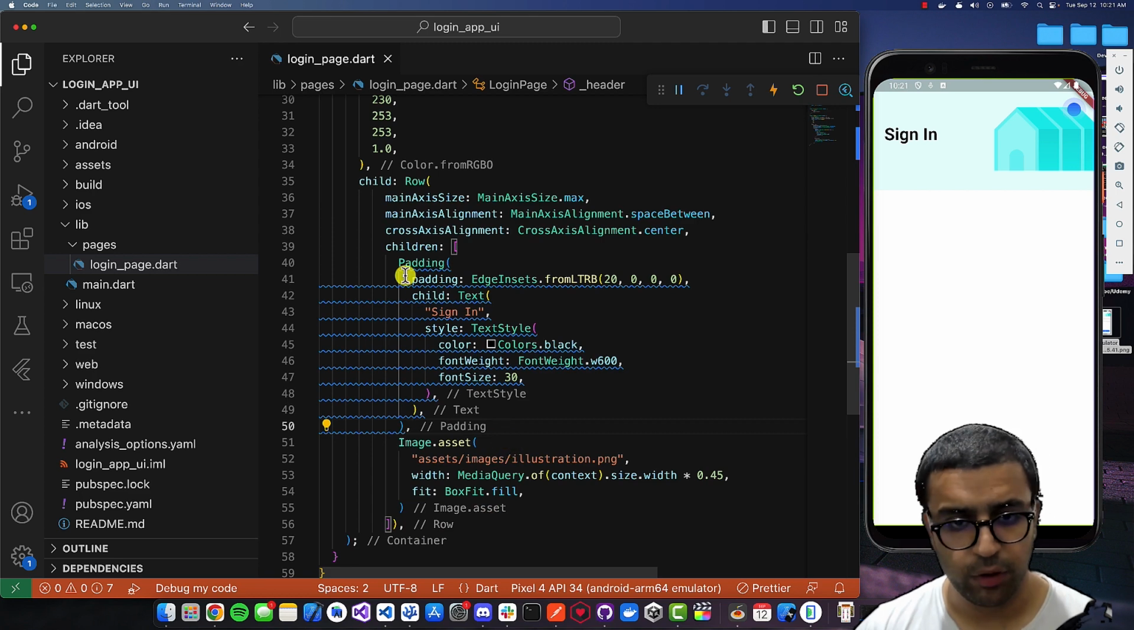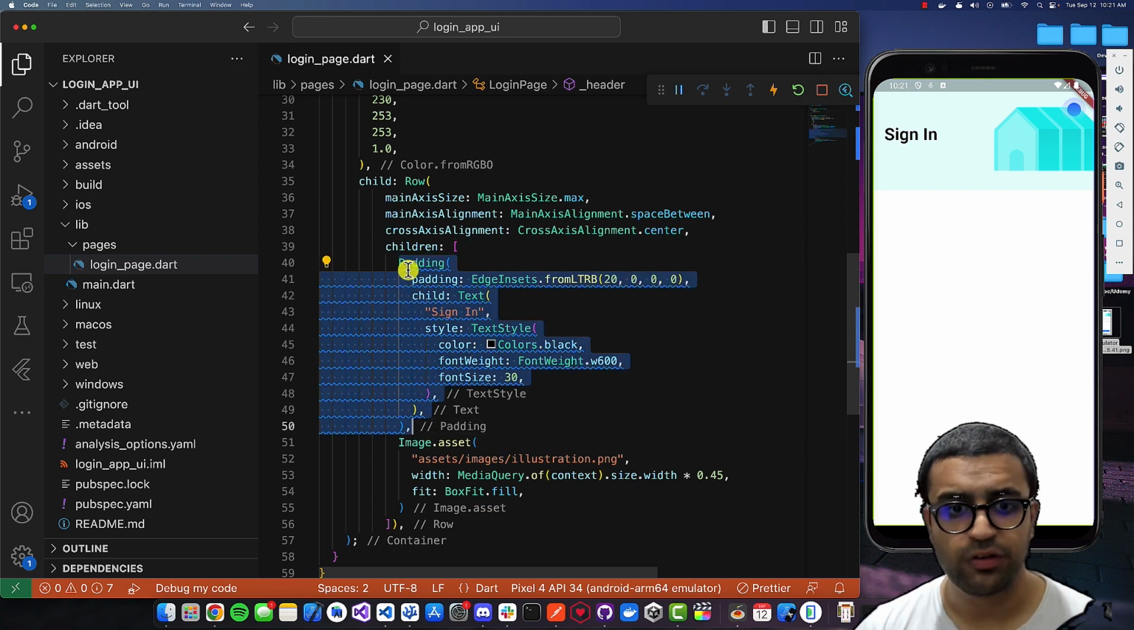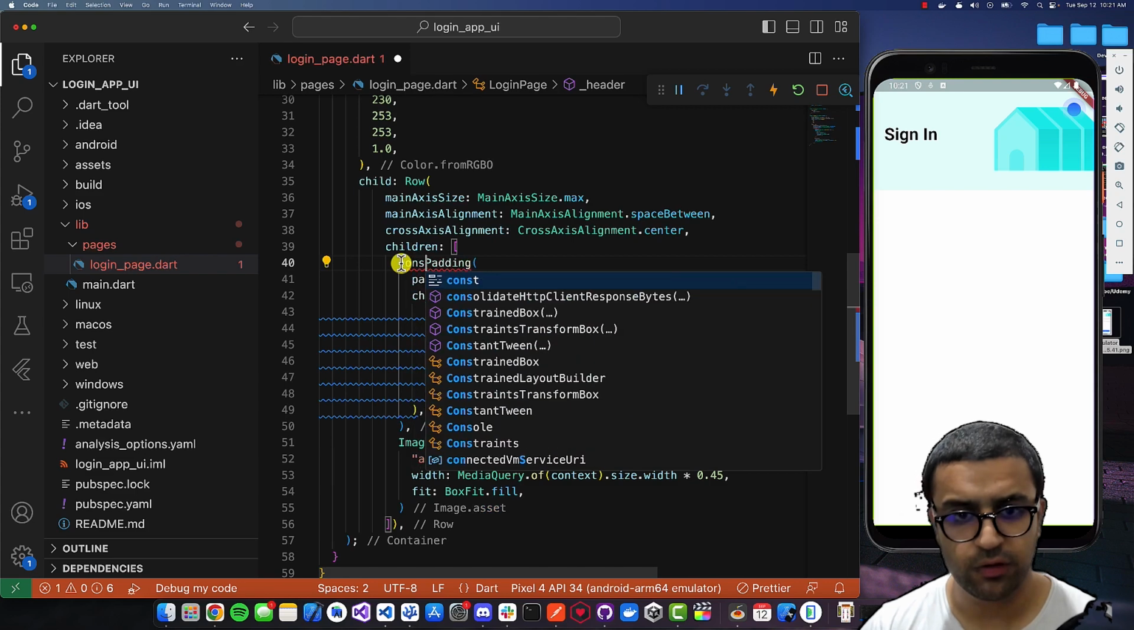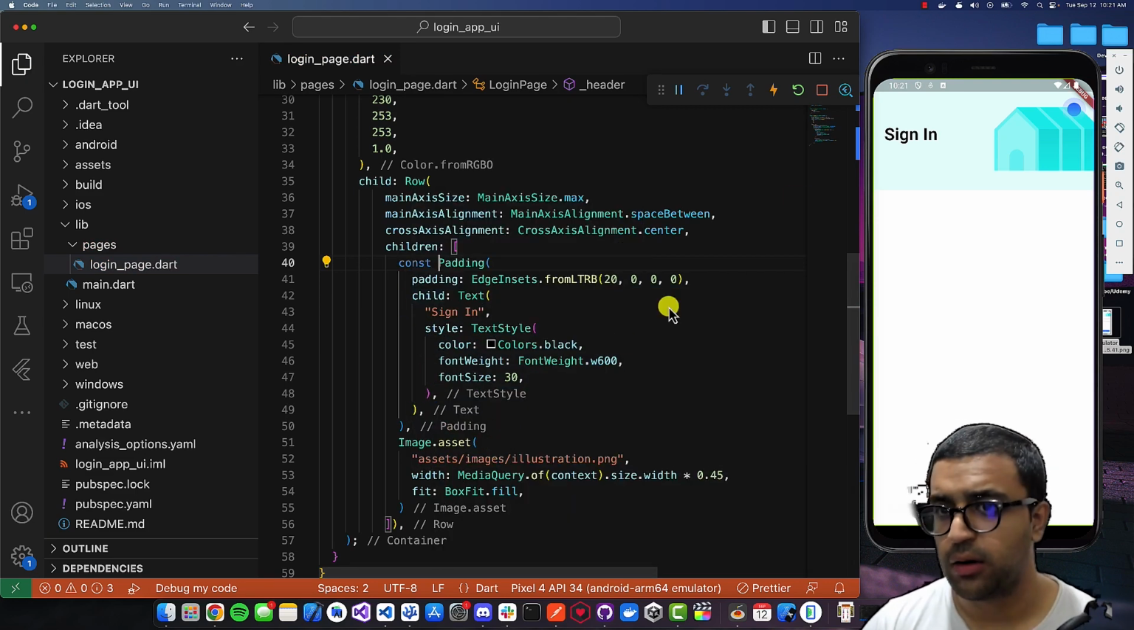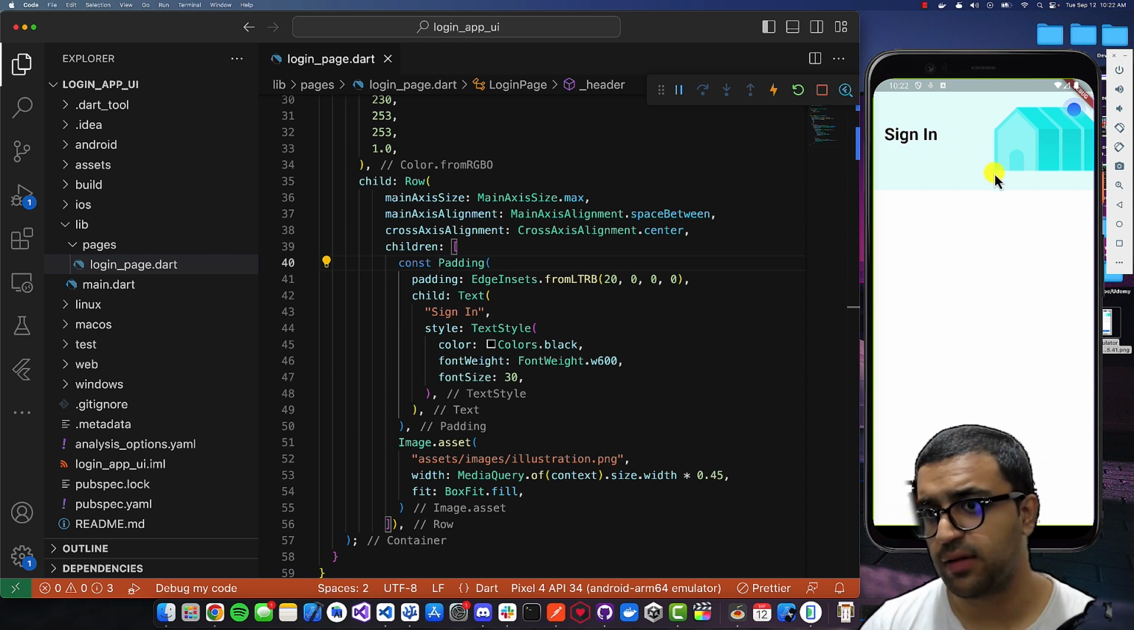And then the last thing that I'm going to do, since all of this stuff is not going to be changing, is that I'm going to add the const modifier to this. And there we go, now we are done. Now we have padding on this side. There's a space between the sign in and the actual home, and we are pretty much done.